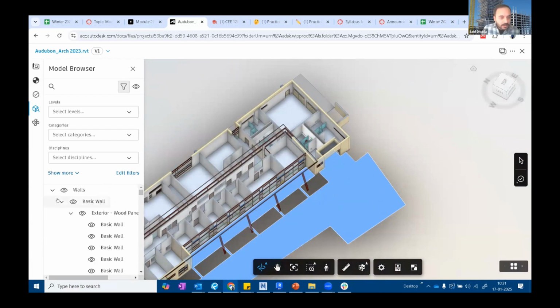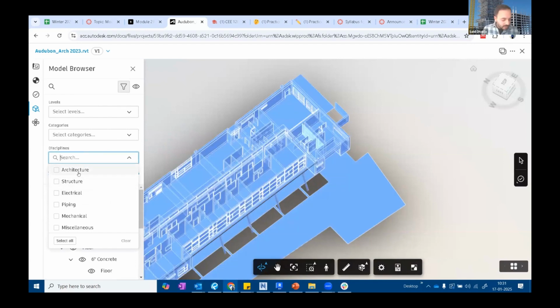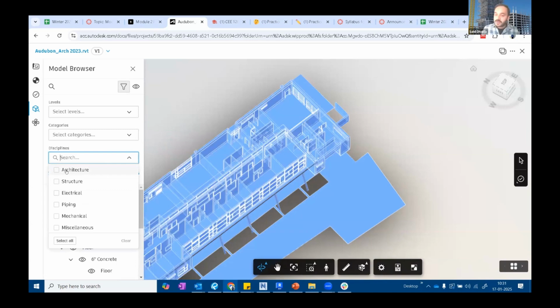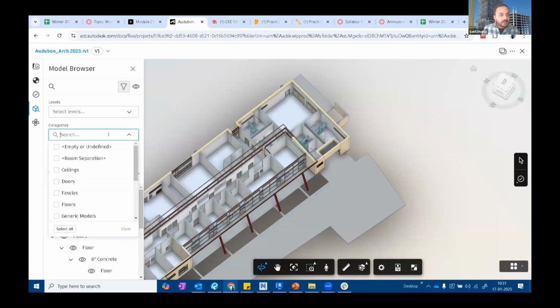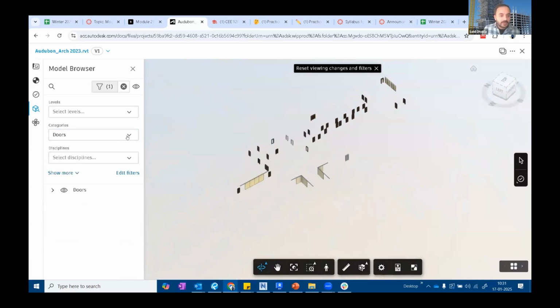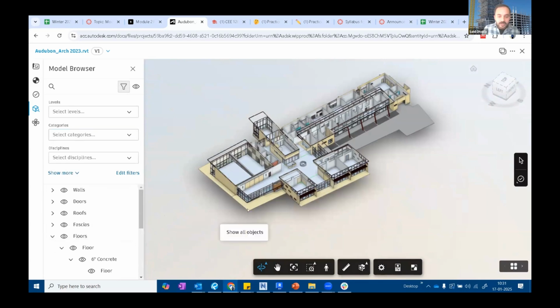Another quick thing, you can also filter by levels, categories, and disciplines. Let's say you want to see, this model is definitely only architecture, so you can only see architecture being highlighted when I bring my cursor on that. You can also go into categories, let's say doors. When you select this, you can only see the doors. So the filter has worked and it will only bring up items which you select.